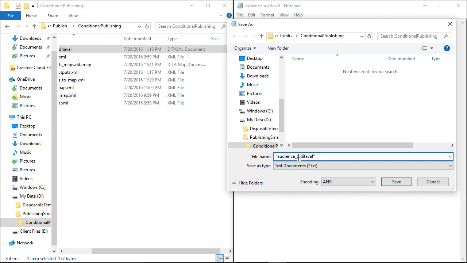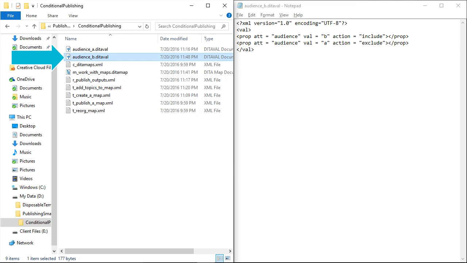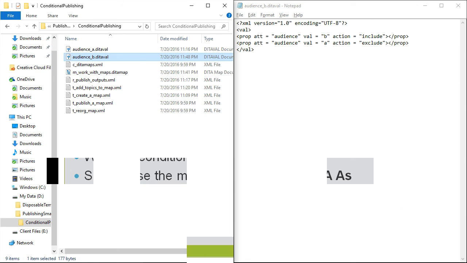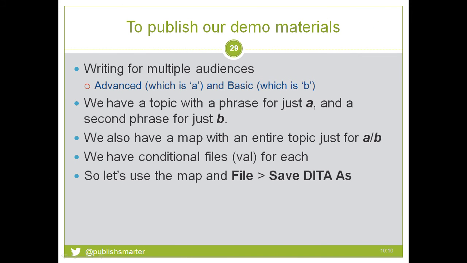I also edit the A and type in B. Then, when I have the proper file name, including the quotation marks at the beginning and end, I click Save. In the folder, you can see that an Audience B DITA file has now been created, and it was done by cloning the existing Audience A, tweaking it, and doing a Save As. Creating the DITA files is something that generally only has to be done once.